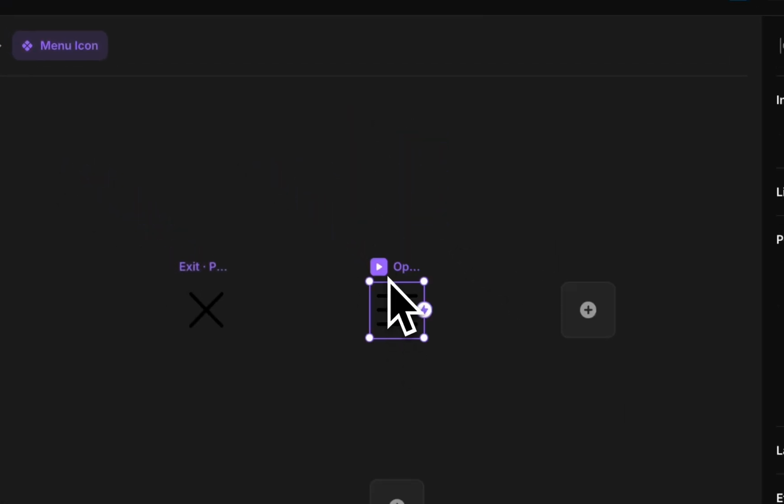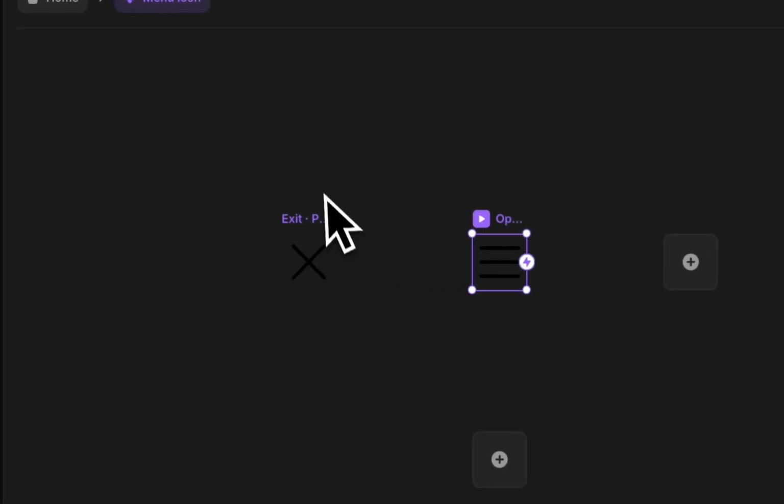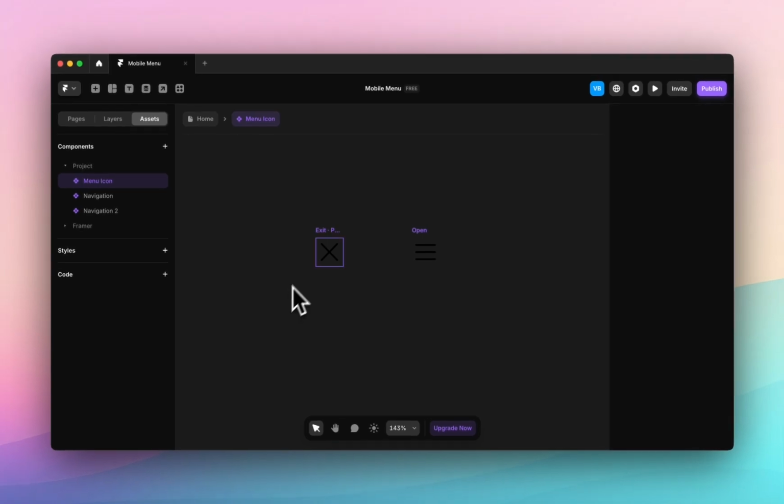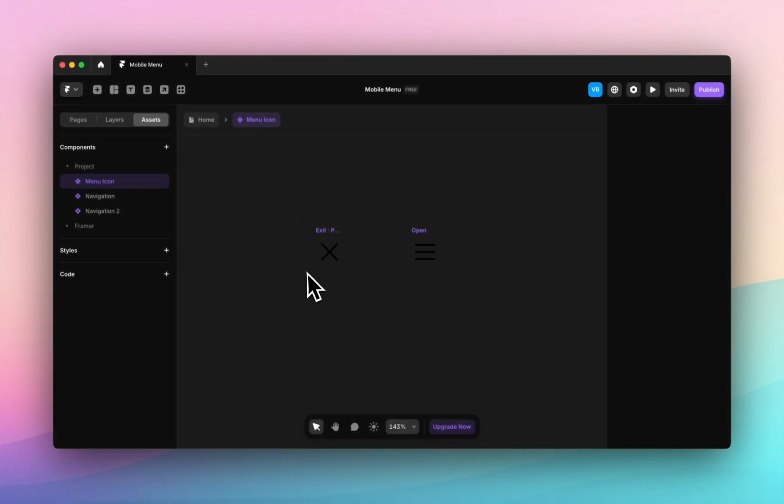So I've made two variants. These aren't animated, but we will look into animating burger menus in the future in later videos. If that's something you're interested in, please do leave a comment below and let us know.